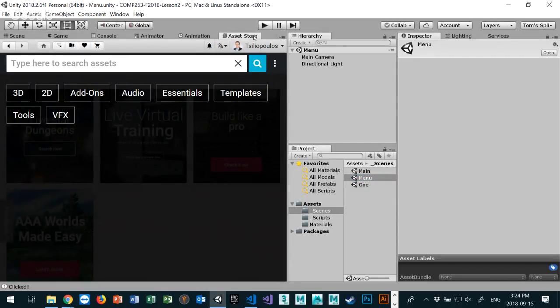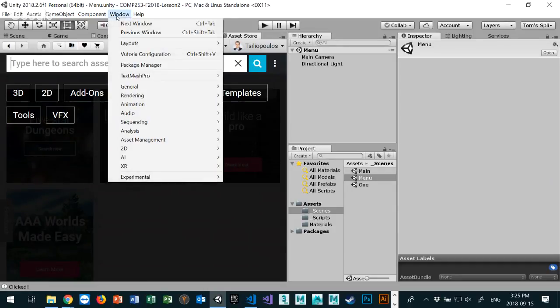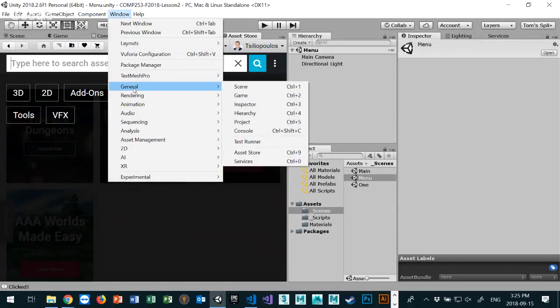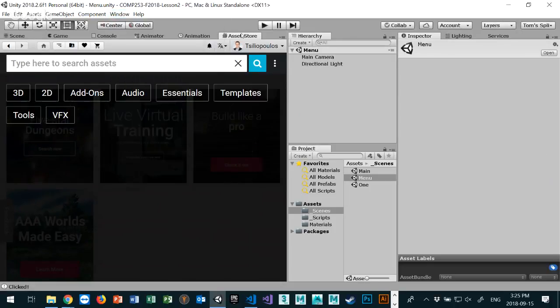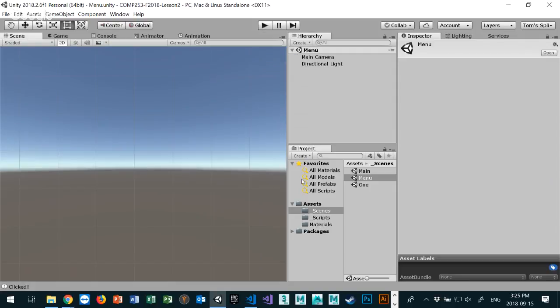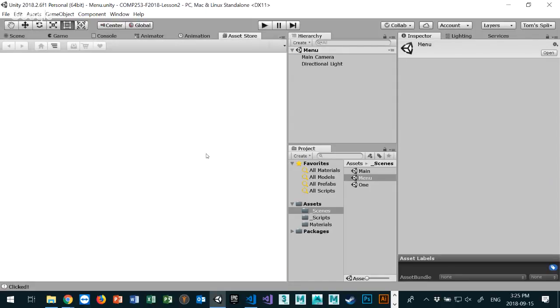And the way I got the asset store tab is I go to Window, I can go to General, and I go to Asset Store. Or you can also type Control and 9, the Control key, and hit 9, and it'll open up the Asset Store tab, and you can dock it on the top by dragging and dropping. So what I mean by that is, if you don't have the Asset Store tab, I can get rid of it. And if I want to get it back, I can hit Control 9, and it goes back, right?